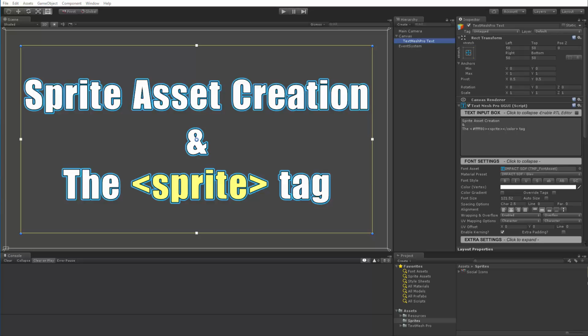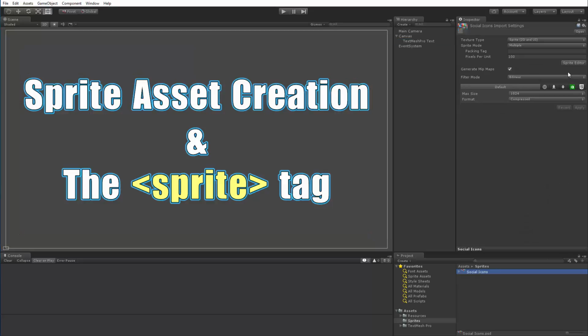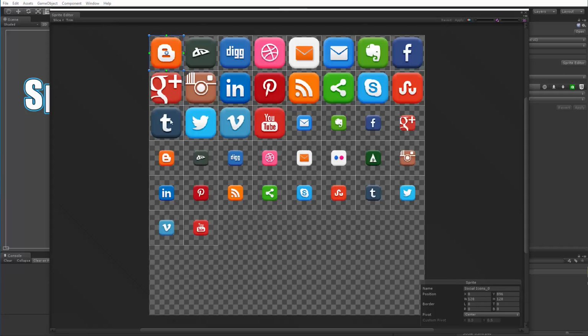To create your sprite asset, you will first need to import a texture in Unity that contains your sprites. So in this case, I've imported this social icons texture, which if I select to bring up the sprite editor in Unity, we can see that this texture contains several sprites. Now I've defined these sprites by using the slice function in the sprite editor.